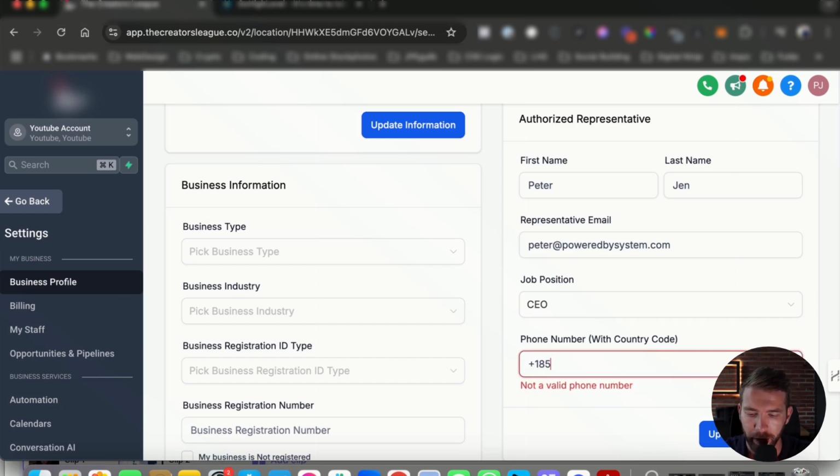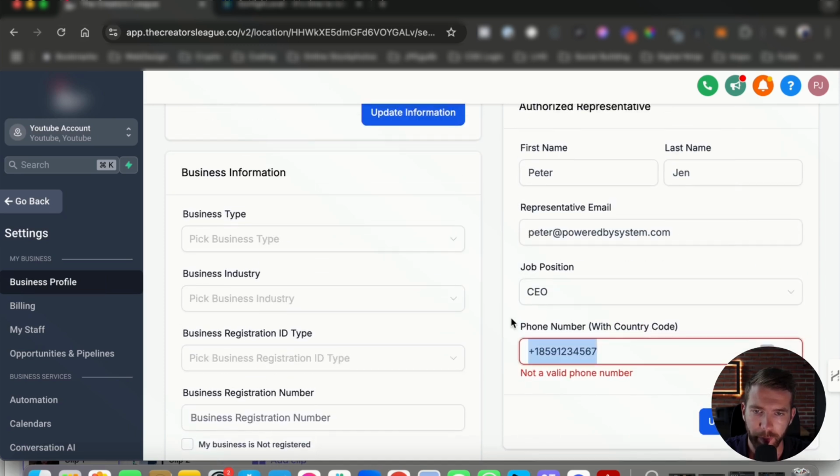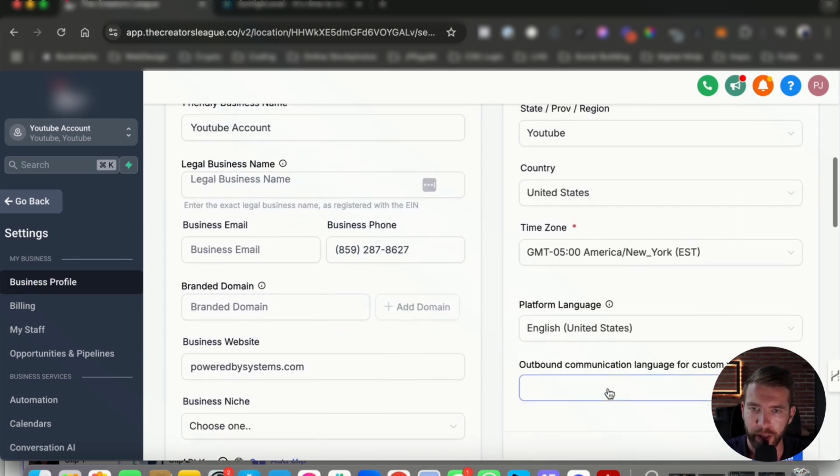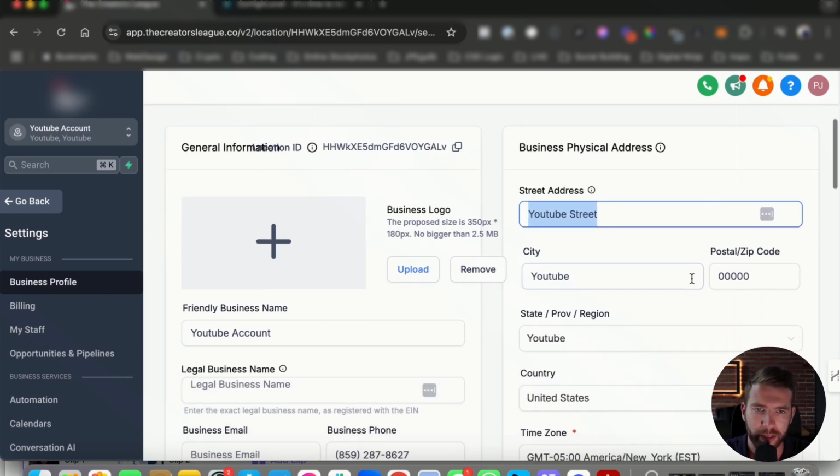I'm using a random number here. And basically once you hit update, it's sometimes playing around with you. So you have to literally type in +1 859 12. Yeah, exactly. And then this is when it's still not working. Okay, you've got to play around with this a little bit. The phone number formatting is sometimes a little off. So then you hit update information, and you do the very same thing here with the street address, city, zip code.